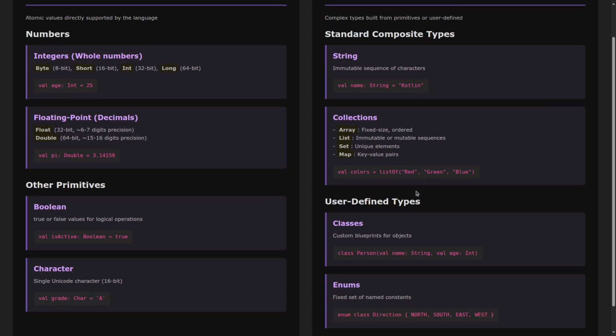Next, we have collections. Collections here is used to represent a collection of elements. These are more advanced data structures that offer different ways to store and organize a group of objects. So you have arrays which are fixed size and ordered. You have a list which is immutable or mutable sequences, and set contains unique elements, and map is used to represent key value pairs.